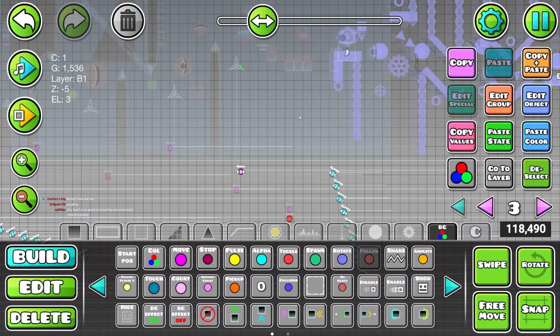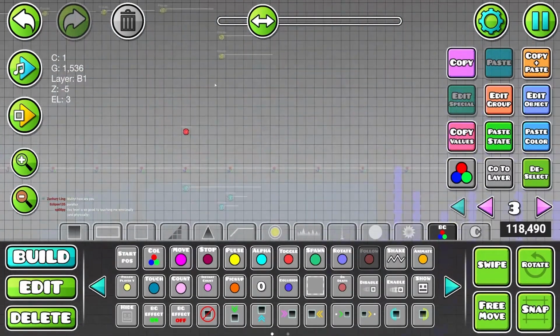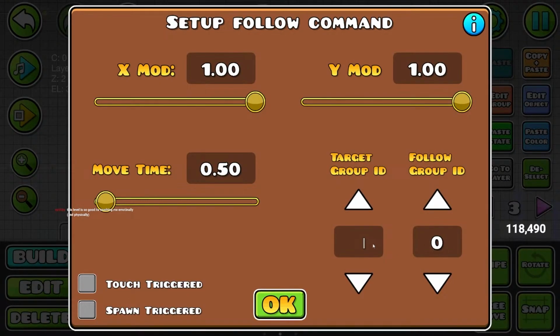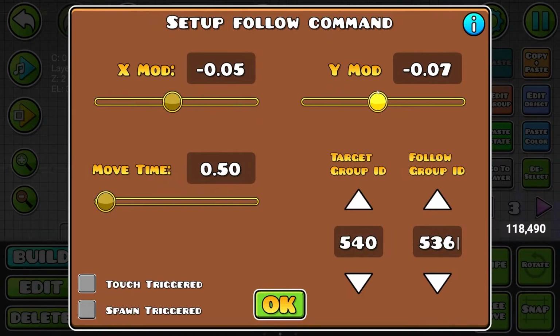So we get ourselves a follow trigger. Doesn't really matter where we put it. I'm going to put it up here. 540 is going to follow 536 and it needs to move towards the player. So we're going to put a minus X mod and it's 0.05.